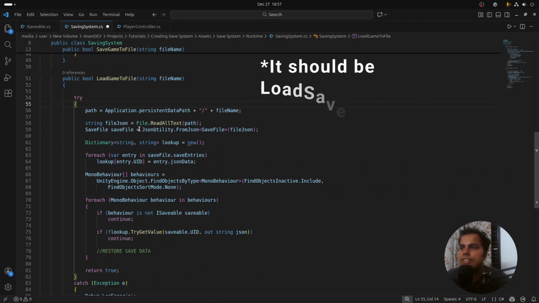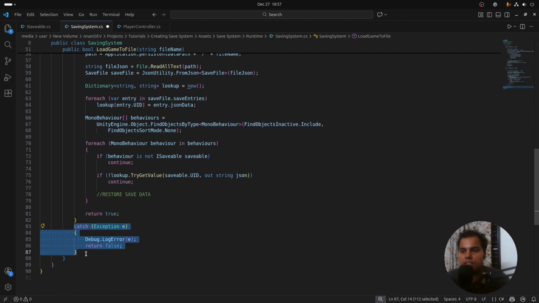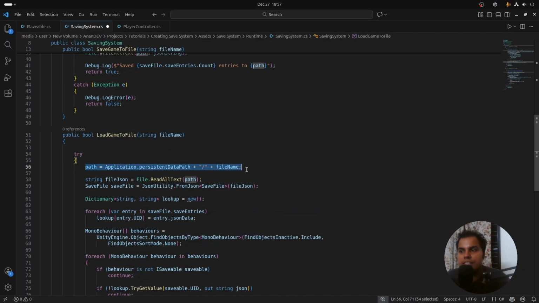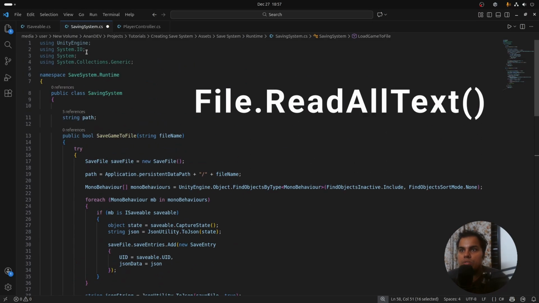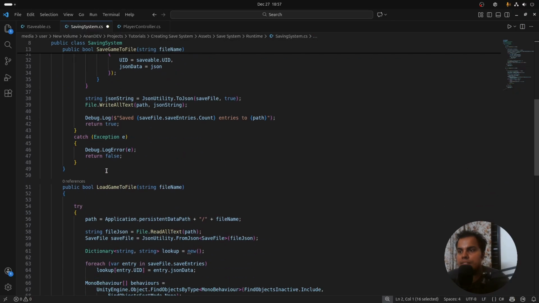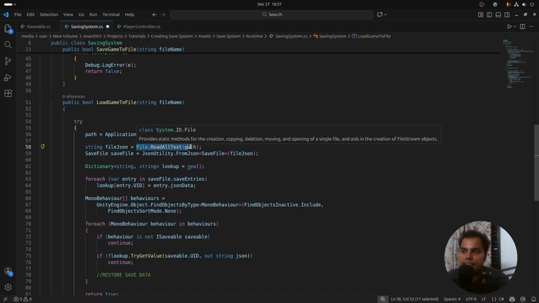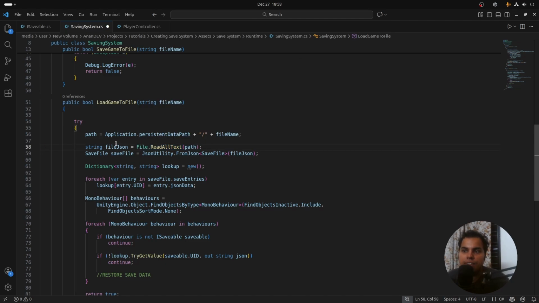So this is the load game to file function. Very simple. We have a try and catch block, just like in the saving, right? This is used to figure out exceptions. Firstly, we get the path so that we can load the file. And we load the file by using the function called File.ReadAllText. Okay, this belongs to the System.IO namespace. So we save that to a string. So fileJson, we call it, File.ReadAllText(path). That's it.